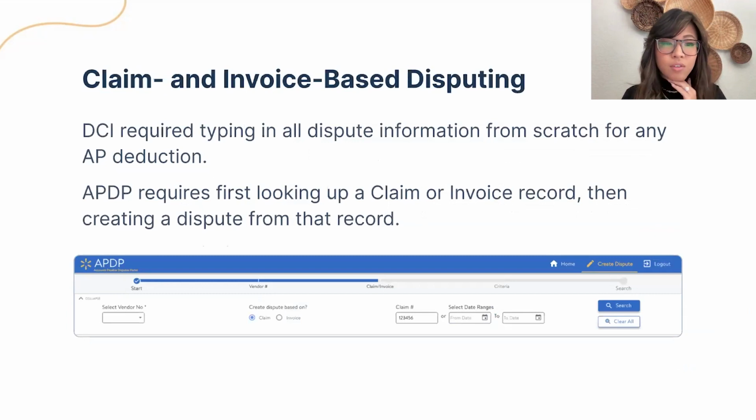One other thing that I wanted to remind you guys that we talked about a little bit earlier is that APDP does claim and invoice-based disputing. So how that process works is, you've logged in, you get into the application. Where you start is you need to decide, am I creating a dispute based on a claim or on an invoice? And then you need to be able to provide that claim or invoice number.